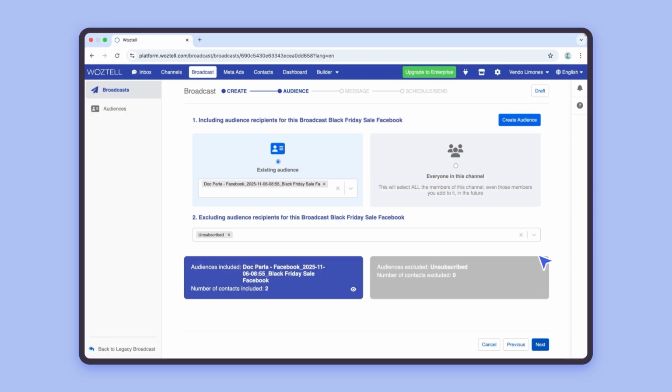You can also exclude contacts from your campaign using the tab below. Once your audience is ready, click Next.